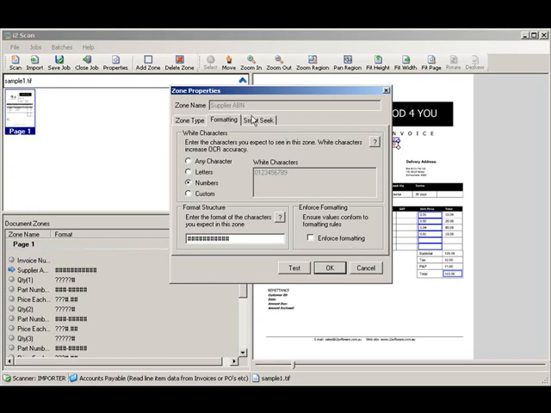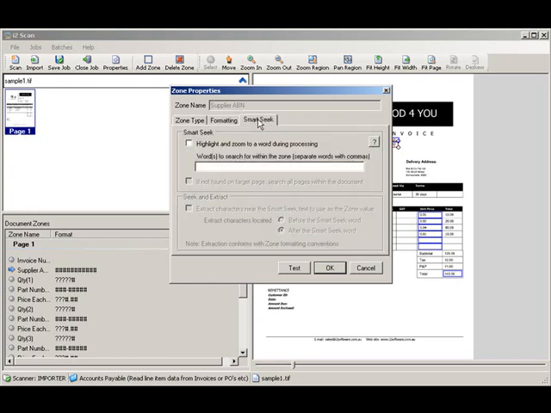And last but not least, under SmartSeek, SmartSeek is where we can specify strings of text within a particular zone to be interrogated and located. For example, such thing as total and balance. We would list them here, separating them by commas. Once again, there's a question mark icon here to clarify this information further.